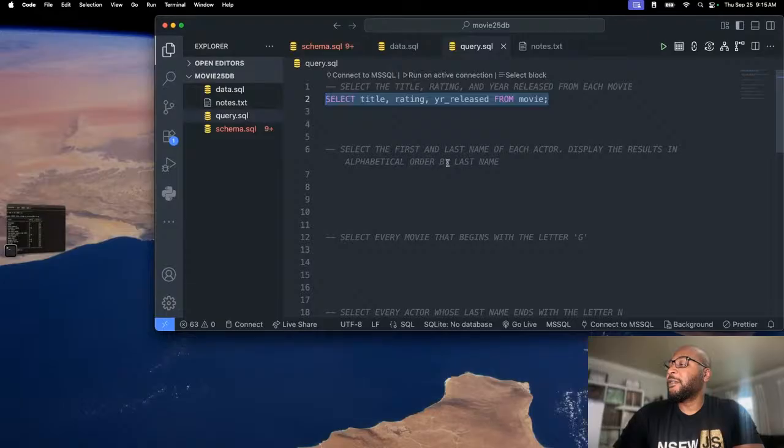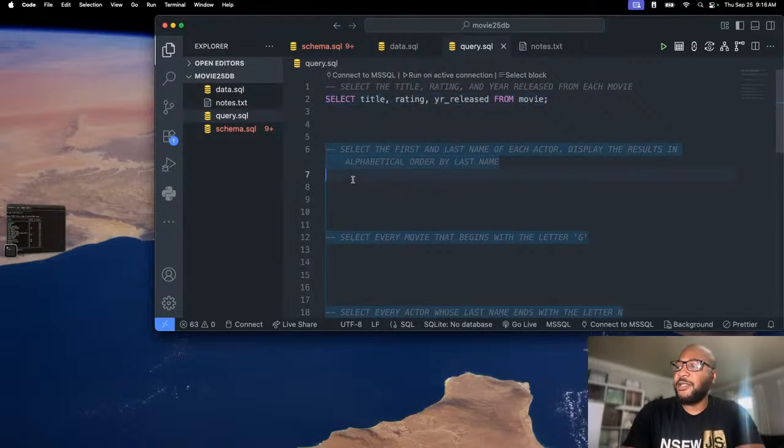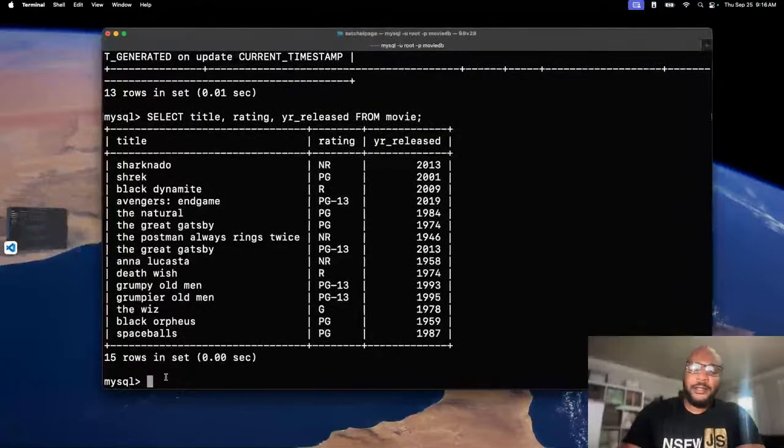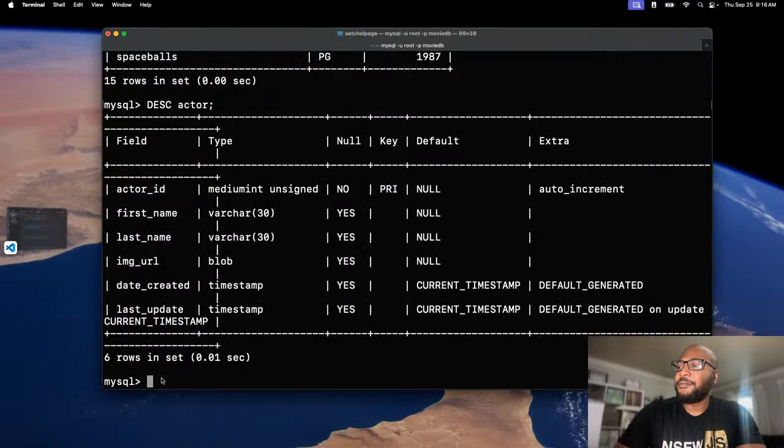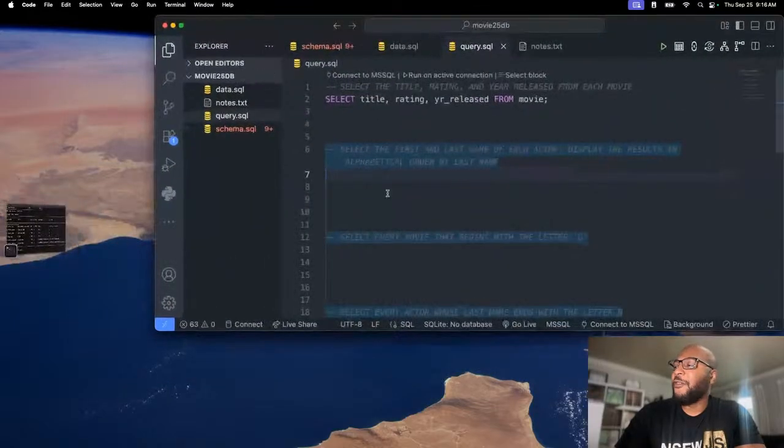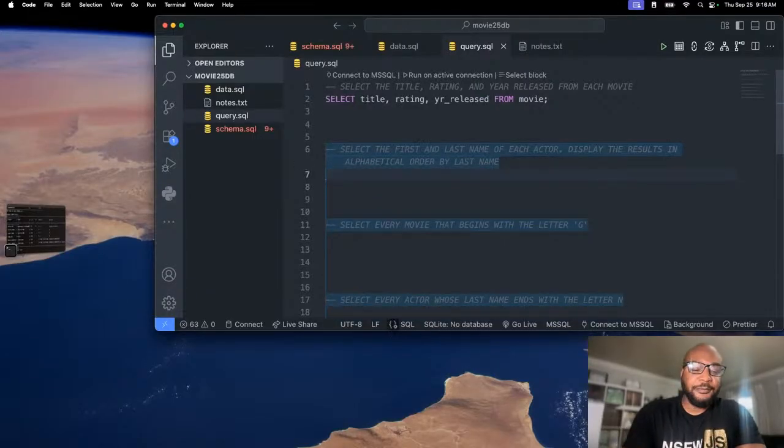Select the first and last name of each actor. Display the results in alphabetical order by last name. Again, this is pretty simple. I'm going to do a describe actor. Let's look at that table. We can see we have first name and last name in the table, and it wants us to return the data alphabetized by last name. So how do we do that?